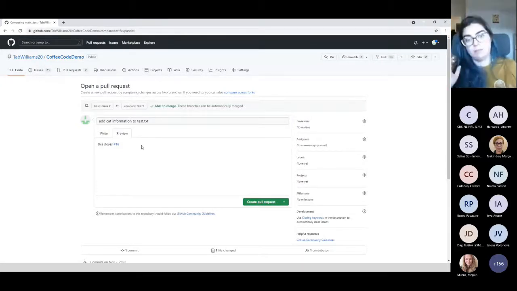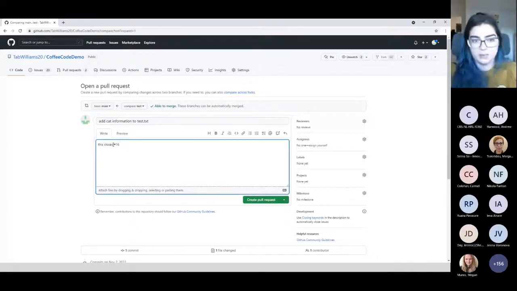So now this is tagged to the issue that it's related to. There is a way to actually create this as a keyword. I don't know why it's not working, but when we're happy with what our description is, we can create the pull request.